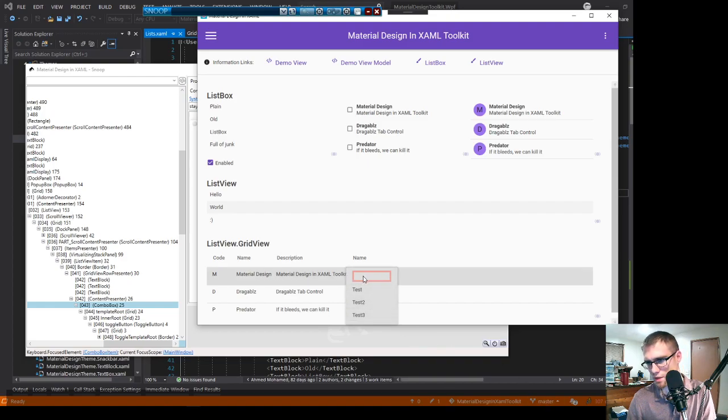Oh, interesting. That was weird. Oh. Well, that's not good. So just noticing that the first time I clicked, I got a different behavior than the second time I clicked, which that's never a good sign.